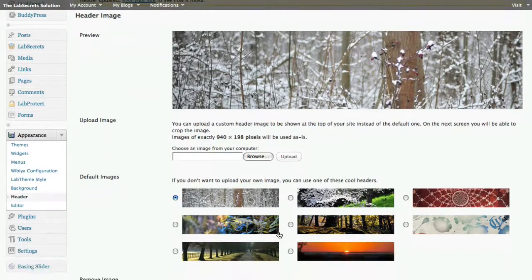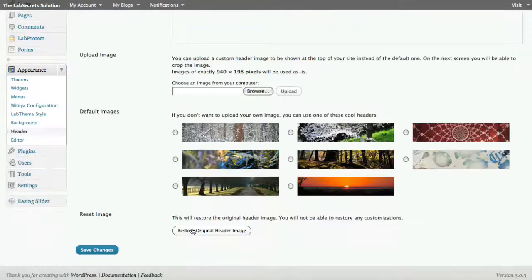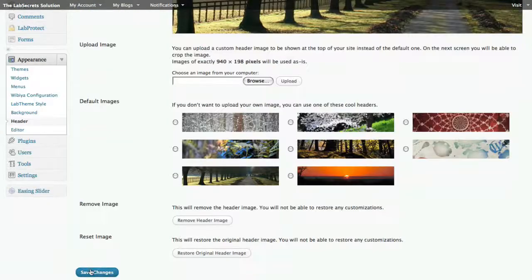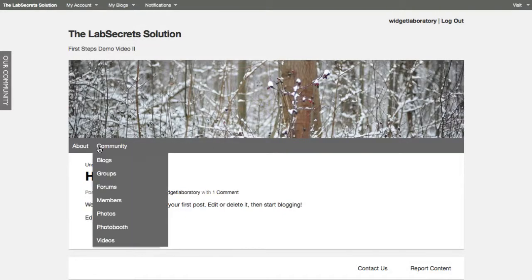If I want to go ahead and reset it to where it was, I can remove the header image. I can actually also restore the original header image. And I say Save Changes. We're going to go back over to our front end. And you'll notice we've got a really basic site with navigation menu.